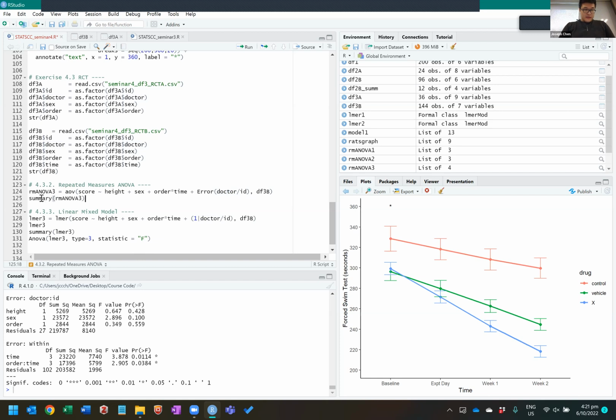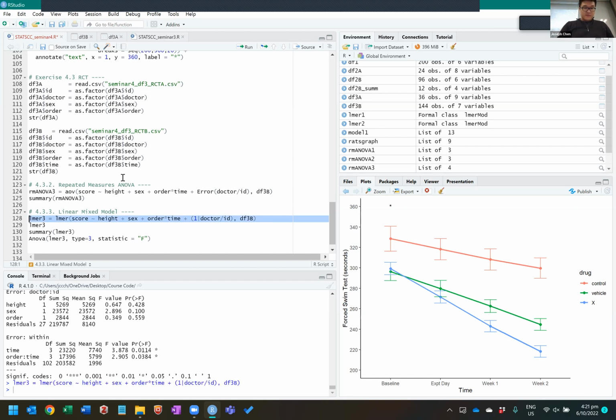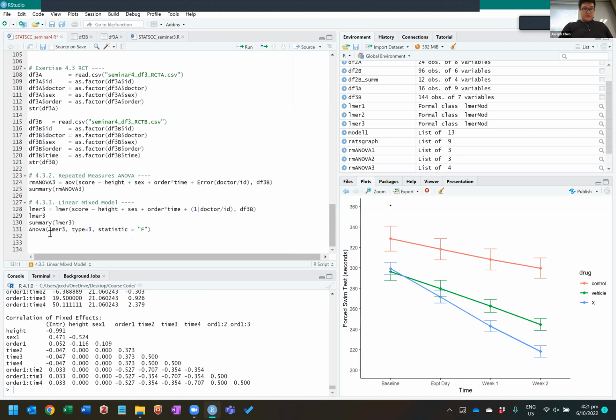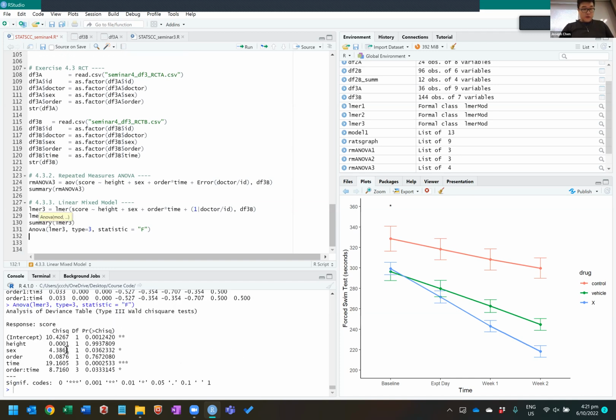You can do a summary of the RM ANOVA. Now, linear mixed model, I think I just asked you to perform a linear mixed model. So there we go, that's the linear mixed model, and that's the same sort of way to do it, doctor/ID, and that's the code, very straightforward. That's not particularly informative, but this is more informative.